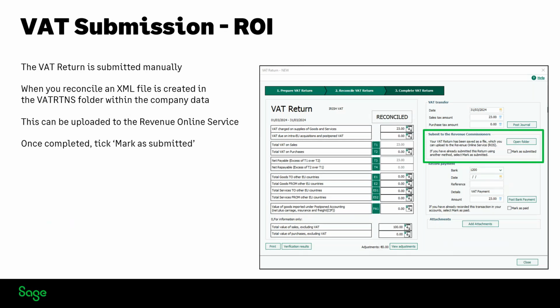So on an Irish return, when you generate your VAT return and you reconcile it, it will create an XML file. That file basically contains your VAT return information. Obviously, it's in the right format for you to upload to the Revenue Online Service, or ROS for short. So it's just a case of you opening the folder, it should default to the right folder for you, and you'll be able to select your file then. And then if you log on to the Revenue Online Service, you will be able to upload that XML file.